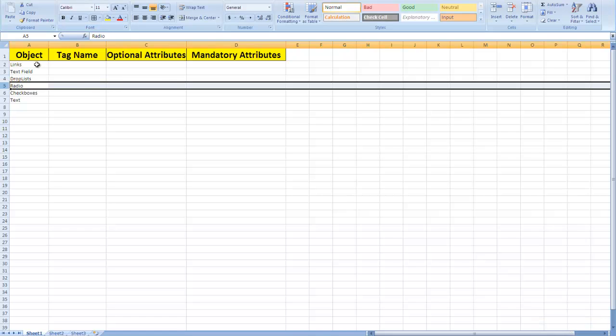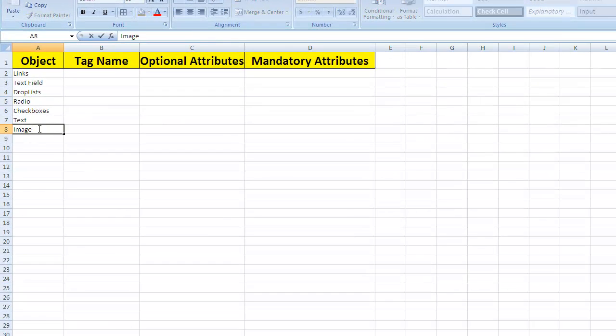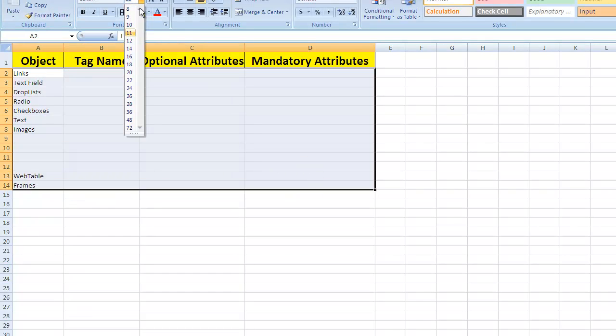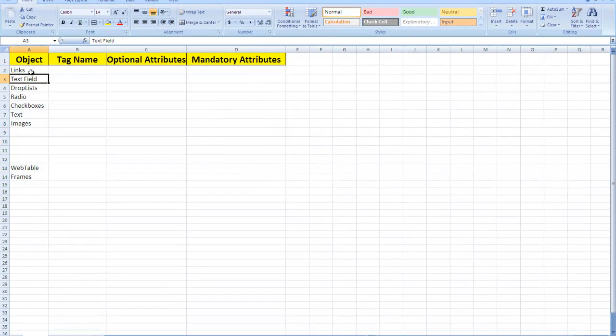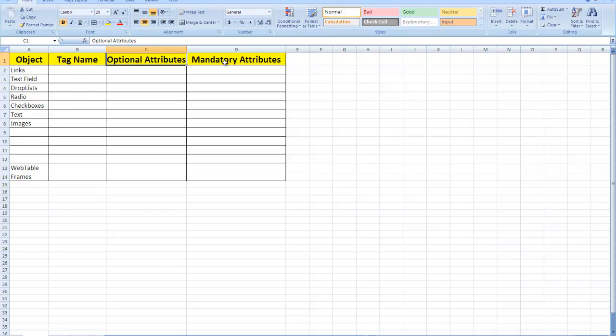So these are the general components on the page: links, text fields, drop lists, radio buttons, checkboxes, text, images. Apart from these, there are components like web tables. Then frames are there. These are not visible to the human eye. But these are the major web components which we deal with. Now each of these web components has a tag name, and optional and mandatory attributes associated with it.